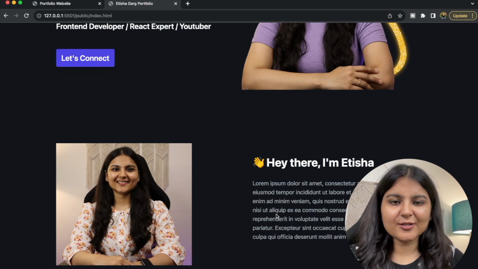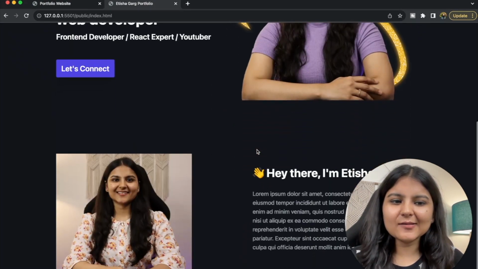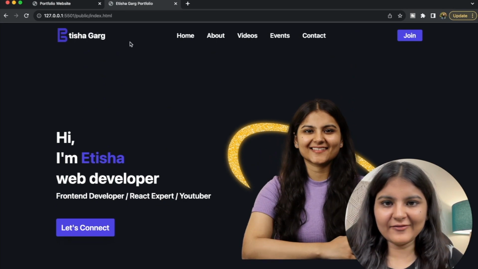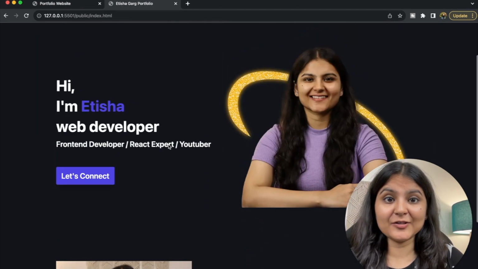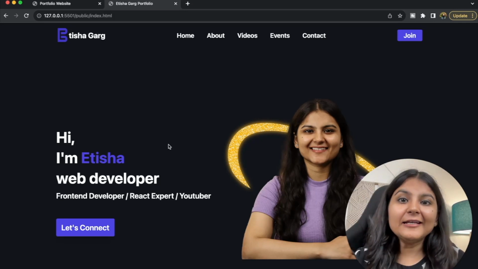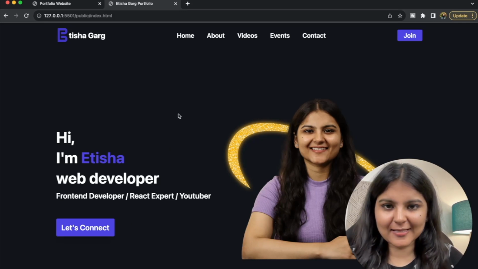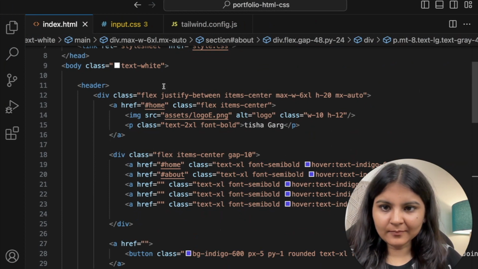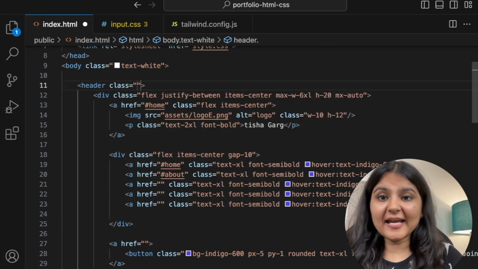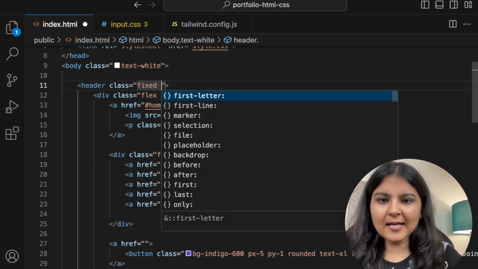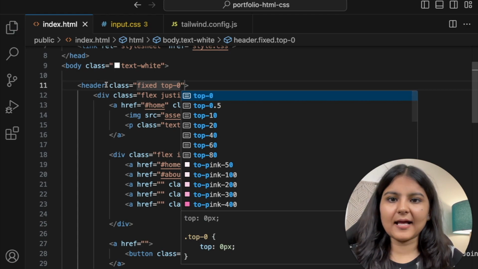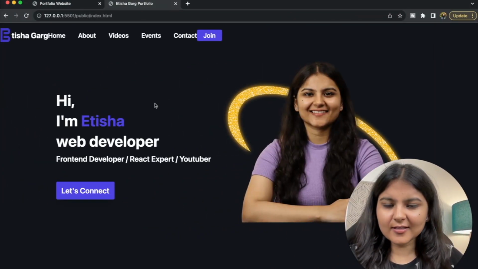Okay, this about section is also done, but you can see that there is a problem. When I'm scrolling, this navigation bar that we had created is also hidden and it's not fixed on the top. So this is the problem that we did not realize earlier, but we need to fix it. I'm going to go back to my header section, and in here, first I'm going to make it fixed. So I'll give it a fixed property, and I want it to be fixed on the top. So I'll give the top as 0 and save. Let's see if it's getting fixed.